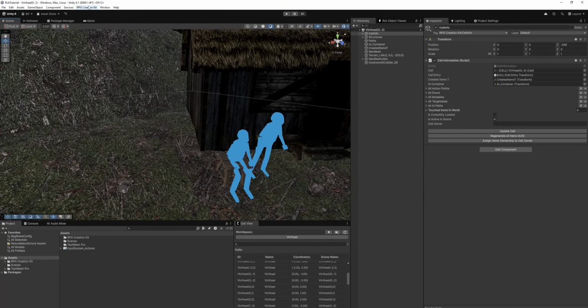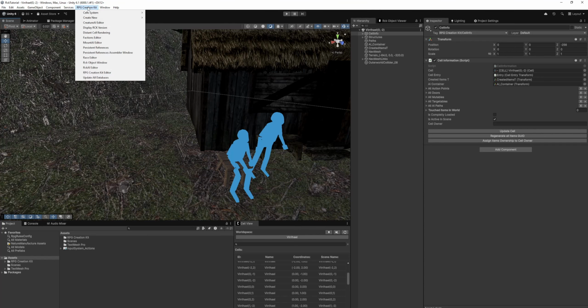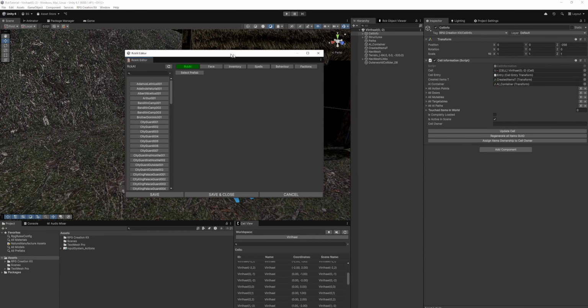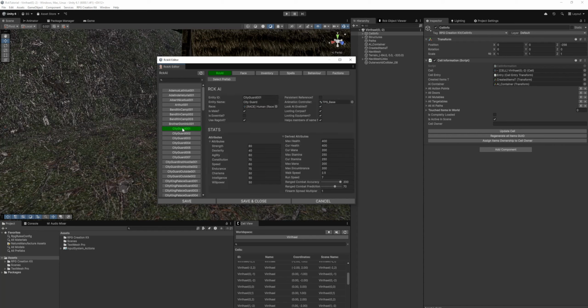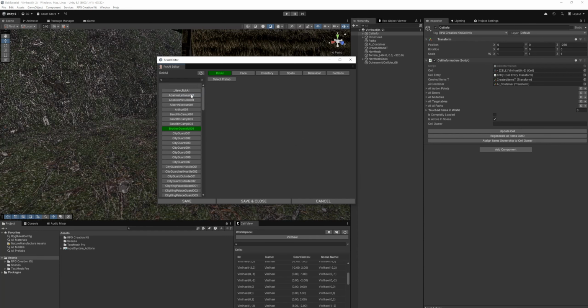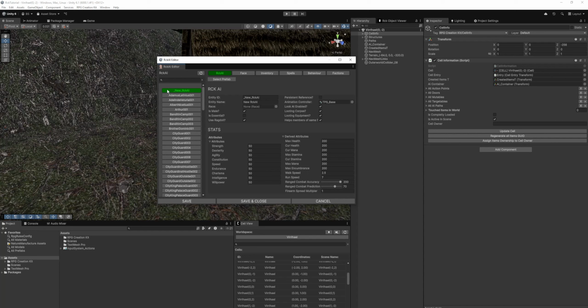The first thing we want to do is go up to the RPG Creation Kit menu and go down to the RCK AI editor. When we open that up, you want to create a new NPC. You can duplicate ones: you select first, then right click up here, and you can duplicate selected or delete selected, but we're going to pick new. When you pick new, it creates this new one up here at the top, so select that.